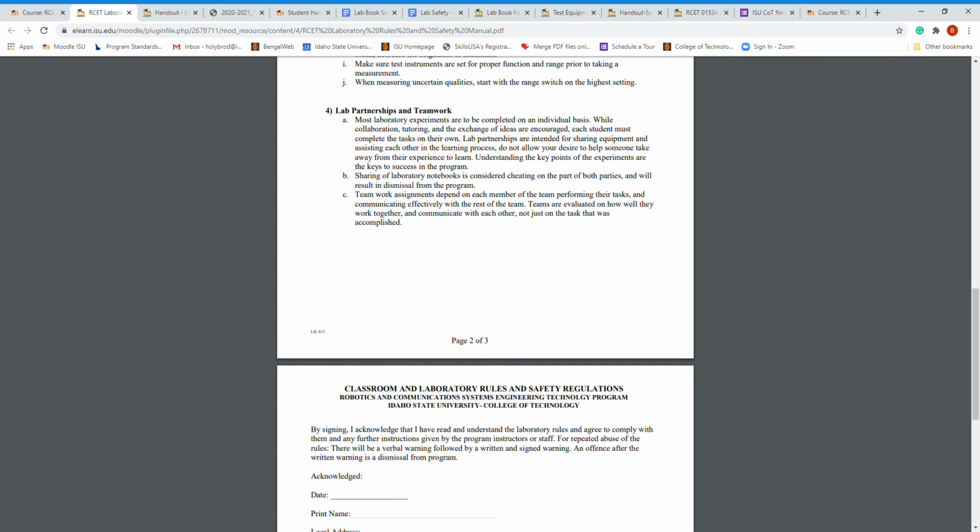The teamwork assignments depend on each member. There'll be times, because I'll get to know you guys and you'll get to know me, and we'll find out who's working hard, who doesn't, who complements each other, and those types of decisions will be made in conjunction if we do teamwork on these.